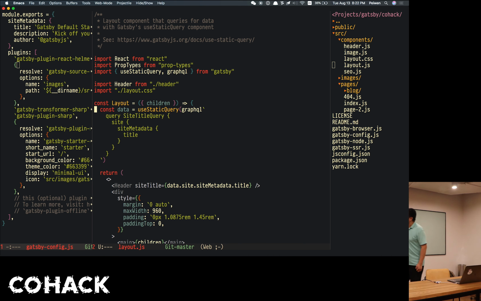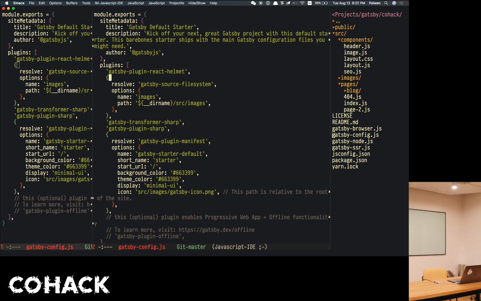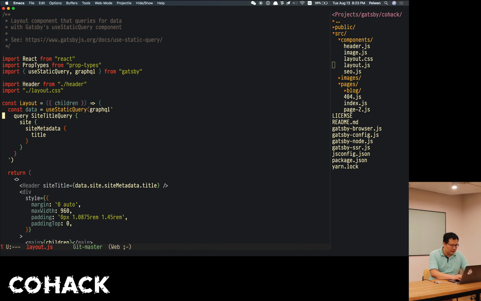Sorry, I forgot to mention something. If you look at the layout of this part, you can see they use static queries, so you can query the static site configs. In this configuration file, you can put the site metadata, like the title and the description for your website. This is for SEO, and also the plugins you are going to use in this website. In the layout file, you can use this static query to get that value, and then use it in this website.